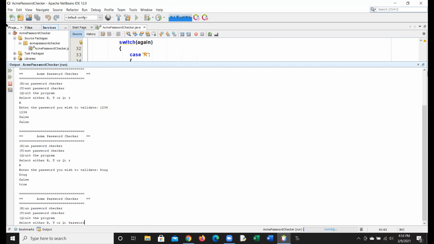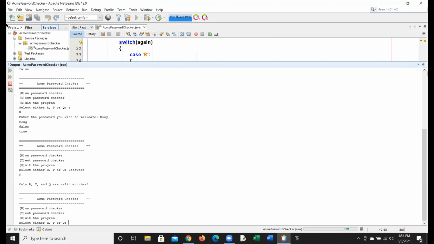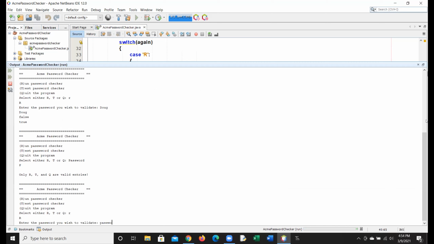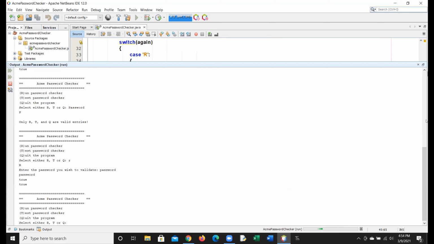If I type in password, oops, I can't do that. I got to do a run first. And then type in password. It says true and true. It's 8 characters long, and it does have an alphabetic character. So I've checked it all, and it works up to this point.